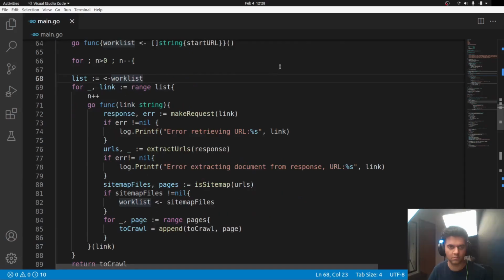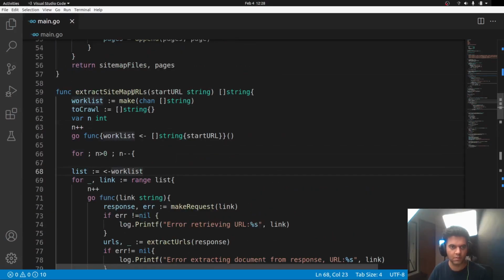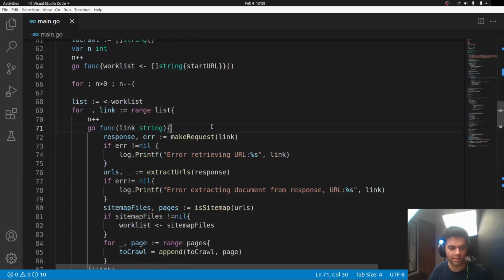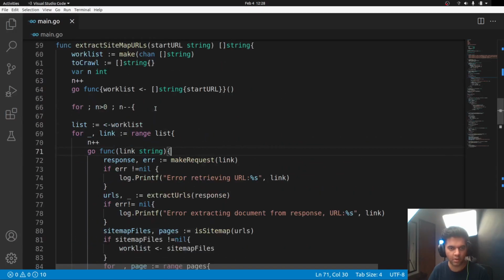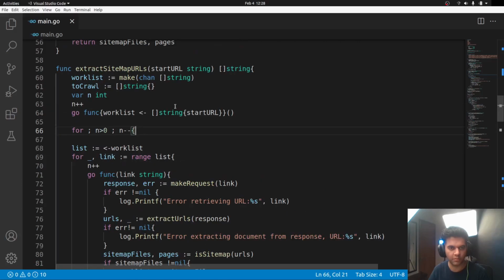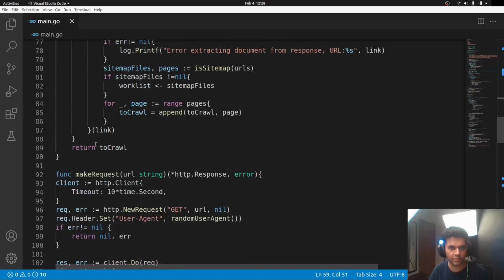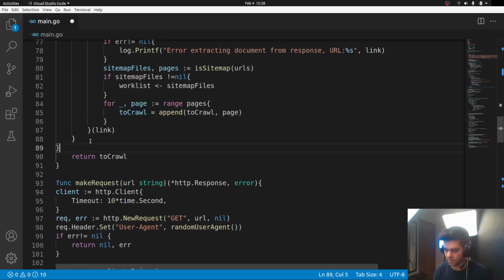And for the extract sitemap URLs function, there needs to be one more bracket closed, because we have a bracket open for the go func, a bracket open for this for loop out here, and for this for loop and for the main function. So we need to have one more bracket closed out here.